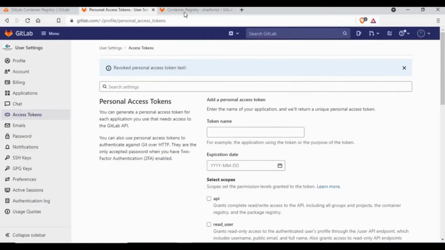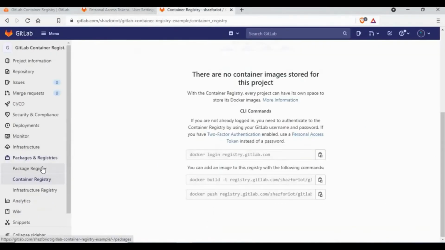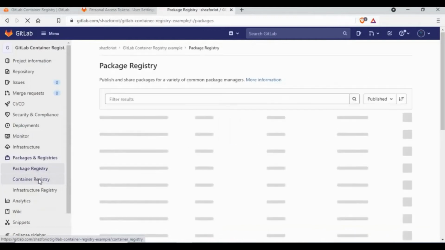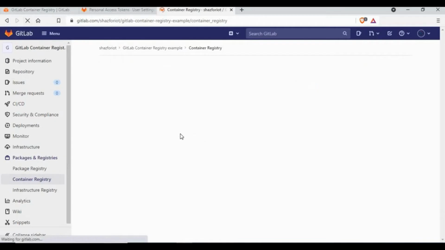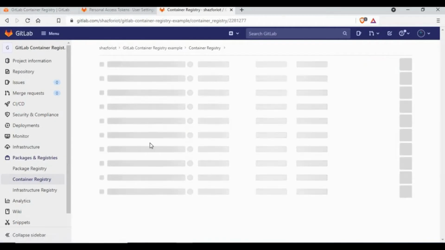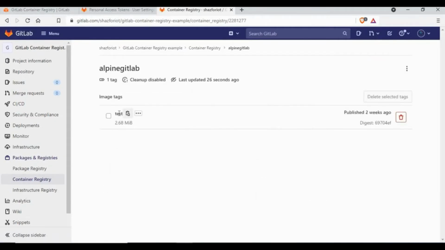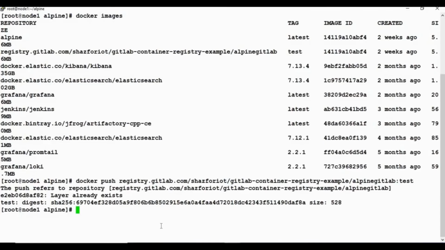So I will just go here and refresh this container registry. Now you can see we already got this image uploaded here, right? And you have this test as a tag. So now you can just click on this one to copy the image.